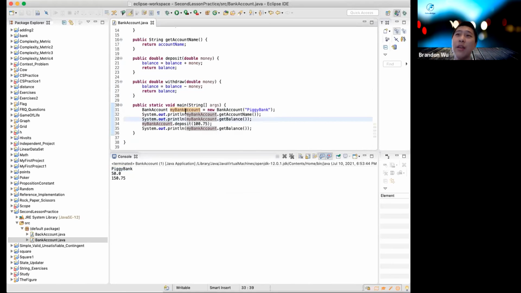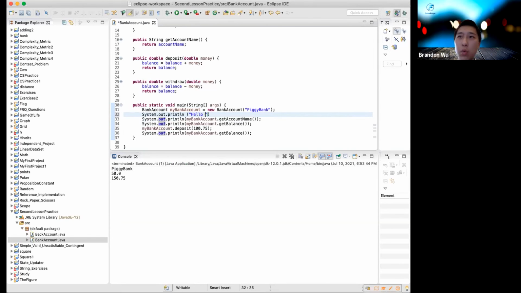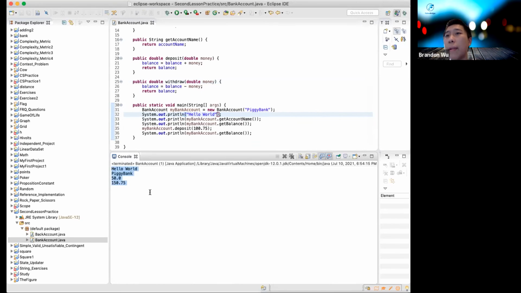I might teach this next time, but here's a basic thing you can also do. Remember how we had System.out.println hello world from last lesson? If we print this here, hello world will be printed on top. And notice how when I use print line, everything prints in a line. This is just reviewing last lesson, but yeah.